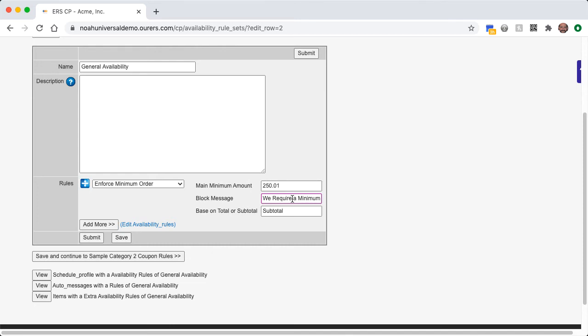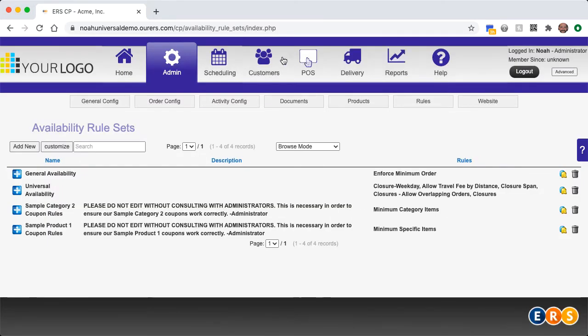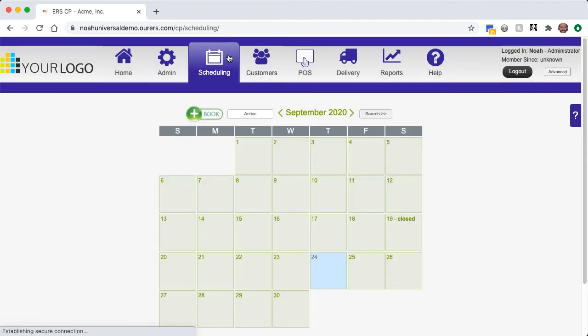And by the way, the system also has special functionality for gift cards. It's pretty cool. You actually don't even really need to mail people a physical gift card if you don't want to. So if you'd like to learn more about that, again, feel free to visit the knowledge base and do a keyword search for the words gift cards. So I'm going to go ahead and submit this, and then I'm going to click into scheduling to place a test order.